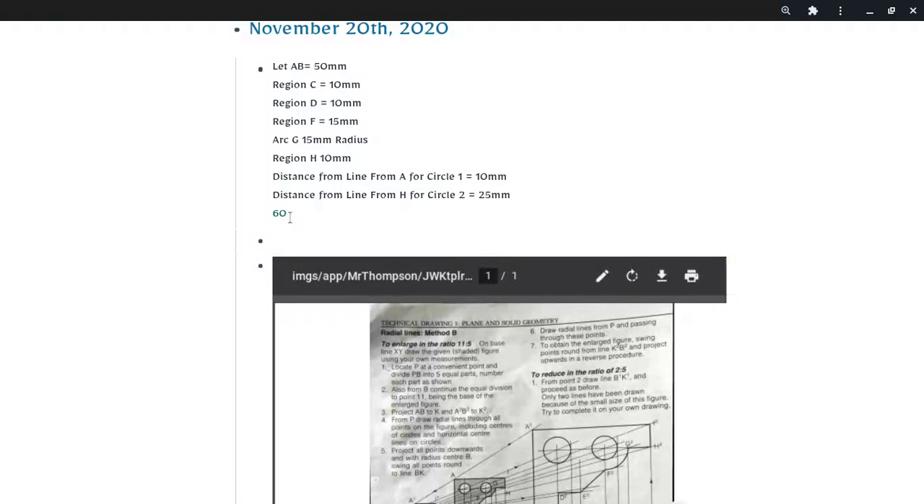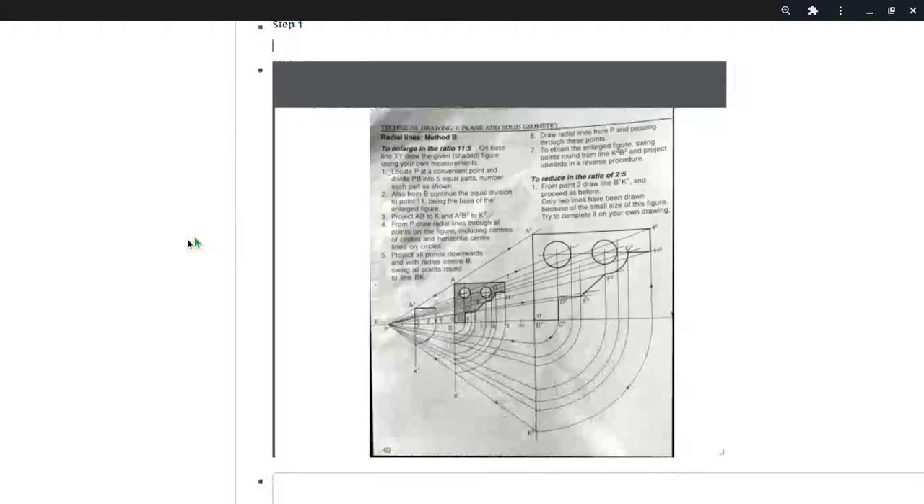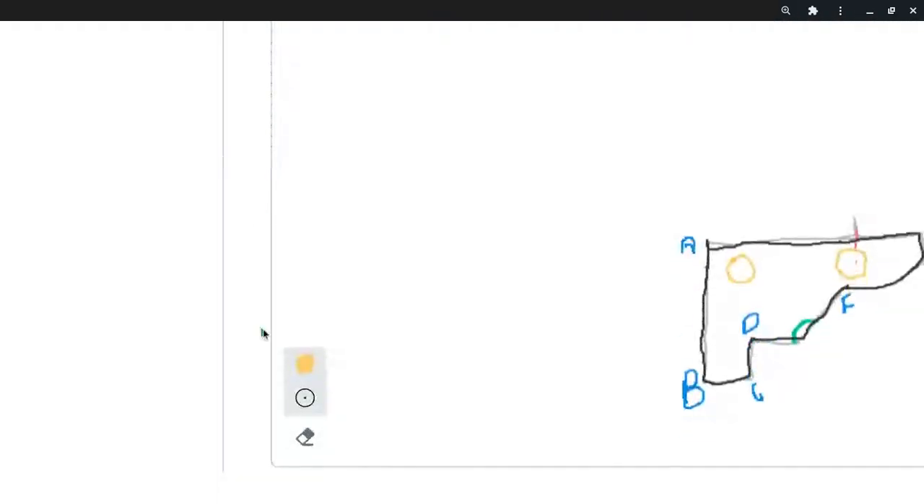So we're going to say step 1, locate P at a convenient point outside. I'm going to call my P to be here. And as you can remember, that objective now is to connect all points to P. All right, let's connect. There we go. Connect all points to P.